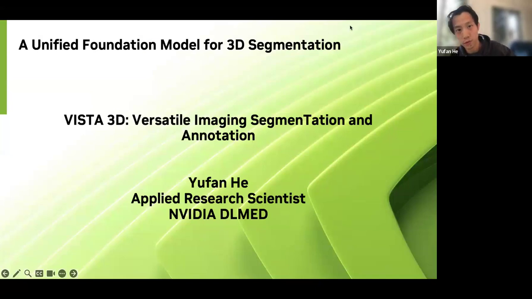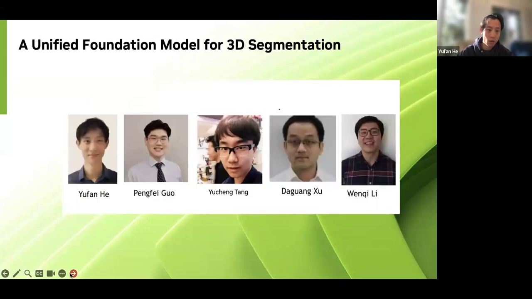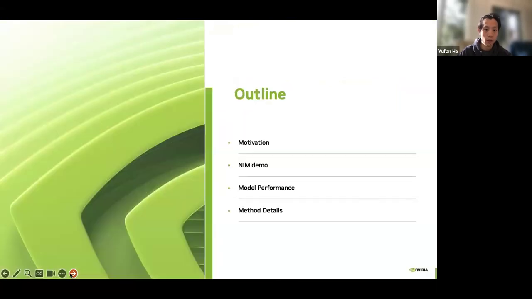Thanks everyone for joining. Today, I'm going to talk about a topic called Vista 3D, the versatile imaging segmentation and annotation model. Also thanks to other main contributors, Pengfei, Yuchen, Daguan, and Wenqi for their contribution to this project. First we will talk about the motivation and the NVIDIA NIM demo, then the model performance, and last the method details.